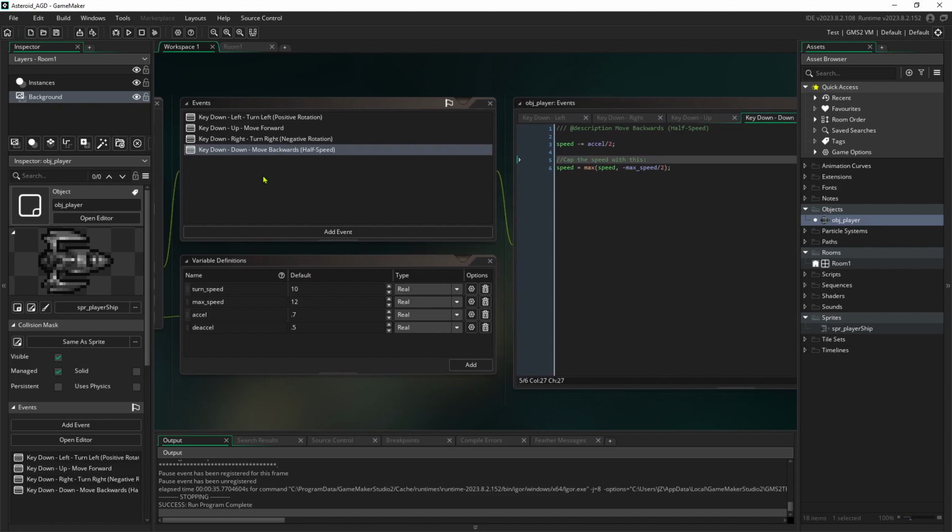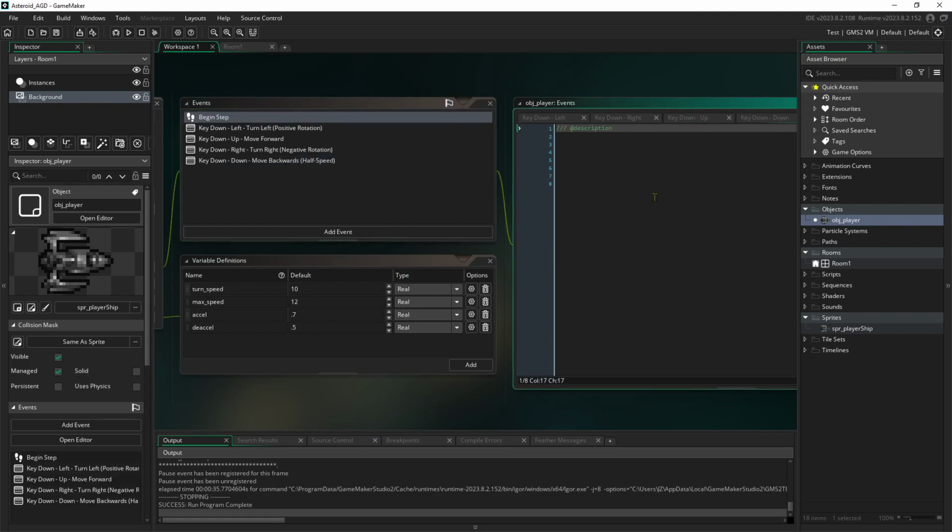So let's handle slowing down. That's going to make use of this deaccel variable, but I'm also going to use the internal variable friction. So we want to add a new step called begin step. And in begin step, we're just going to say friction equals deaccel. Hopefully I spelled that right.